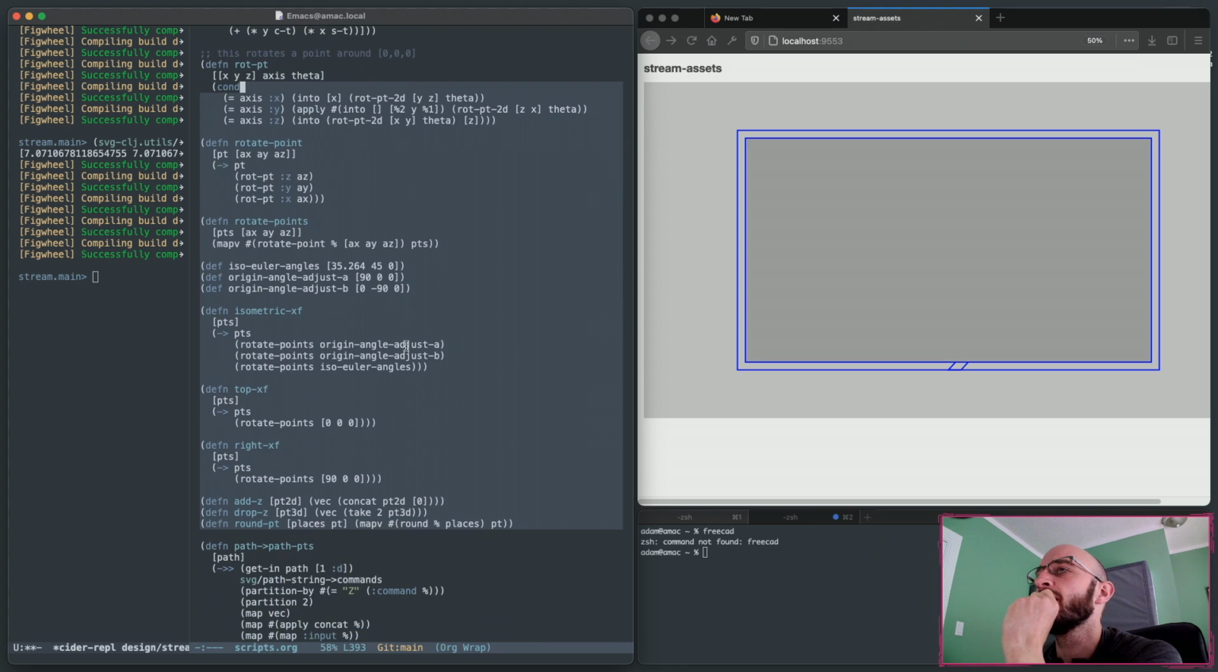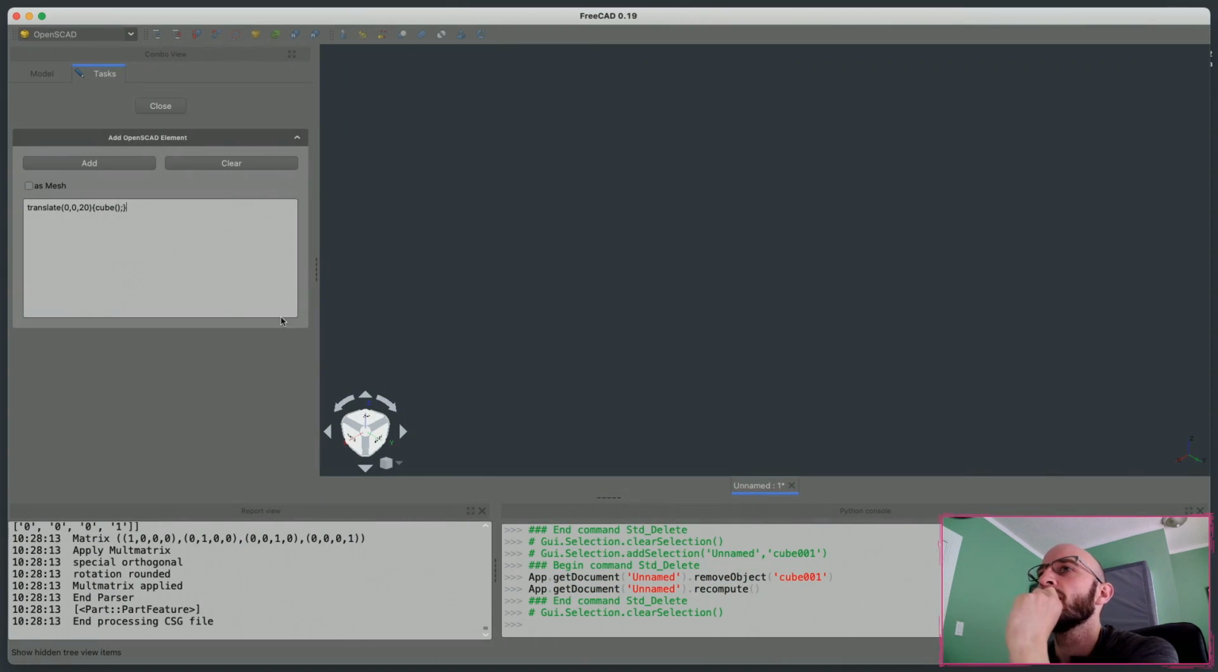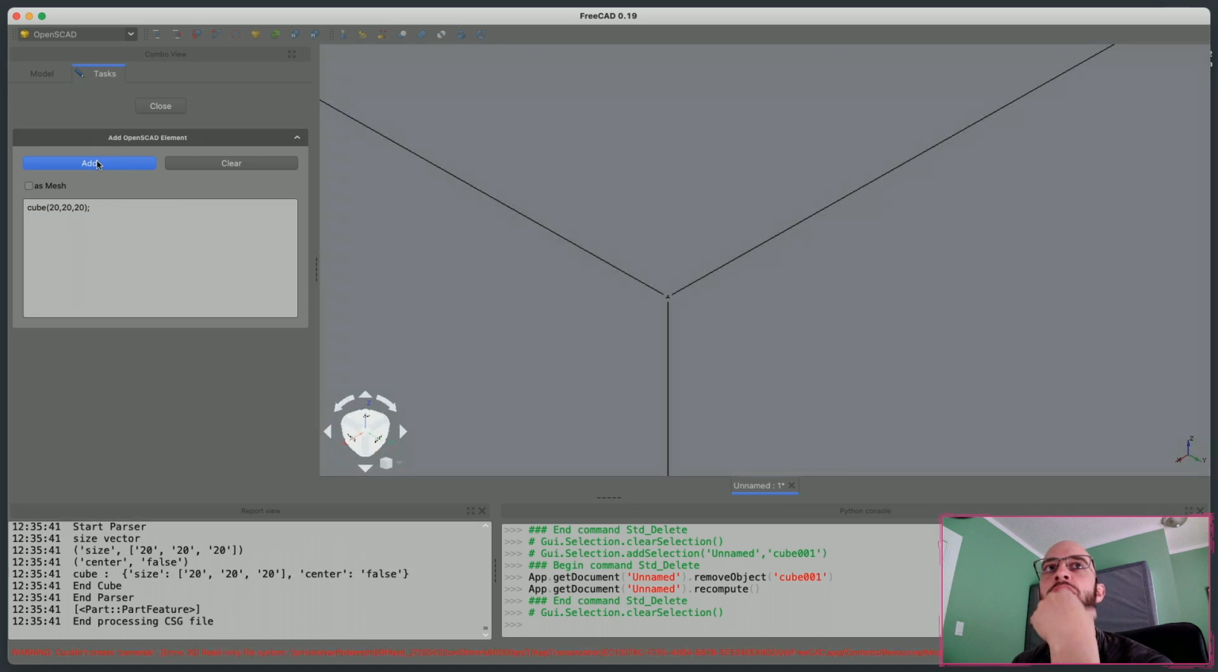Could also do stuff like this. Let's do something. Oh, cube. Oops. Let's make this in FreeCAD here.